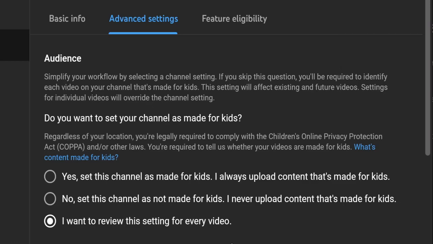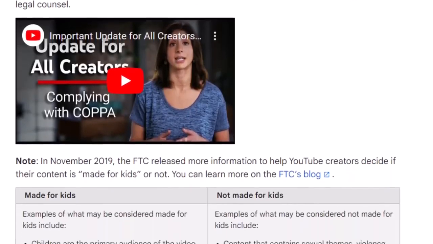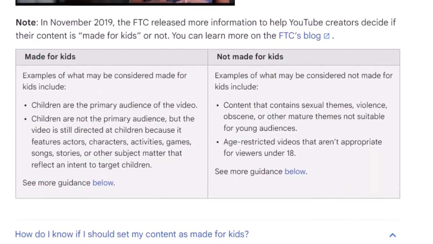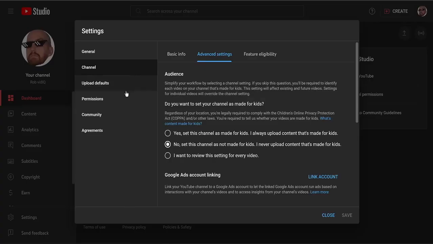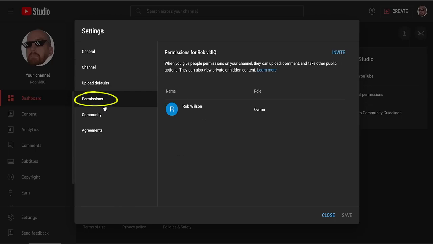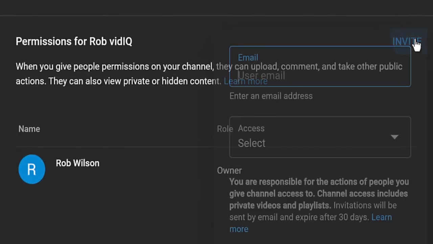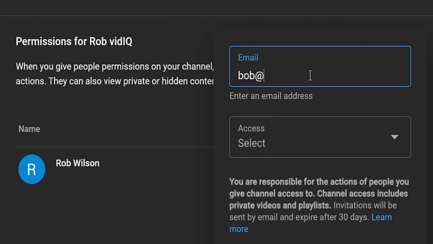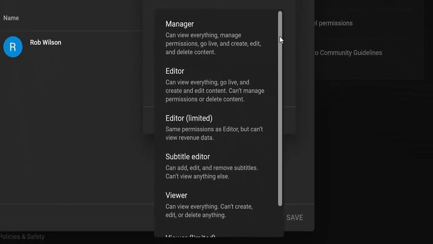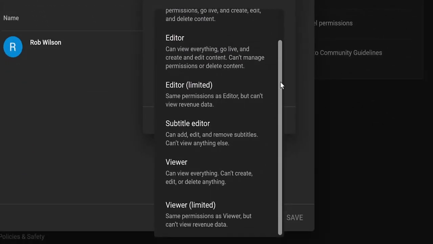Now, whether or not you make content for kids, if you don't answer this question here, you'll have to answer it every time you upload a video. So it's best to set a default answer here after you've read all of the help articles on this topic. One last thing to mention in the settings for now, and that's permissions. This allows you to invite people to help support, maintain, and manage your YouTube channel. You can assign people different roles on the channel, and the key to these permissions is that they only have access to your YouTube channel, not your entire Google account.